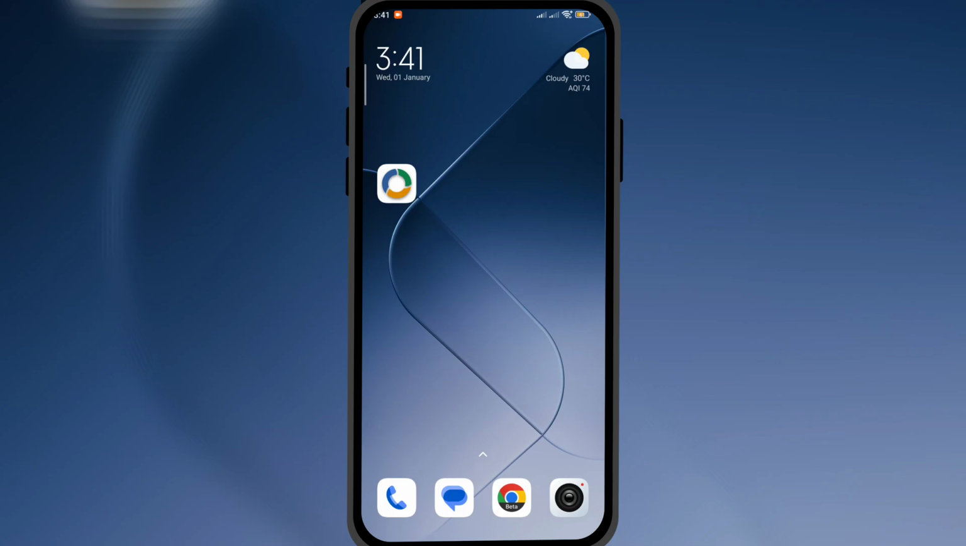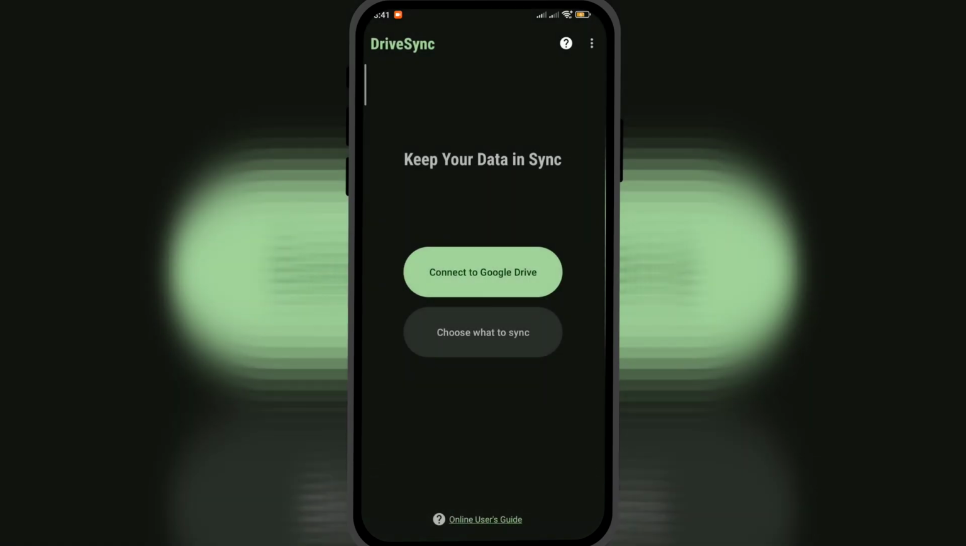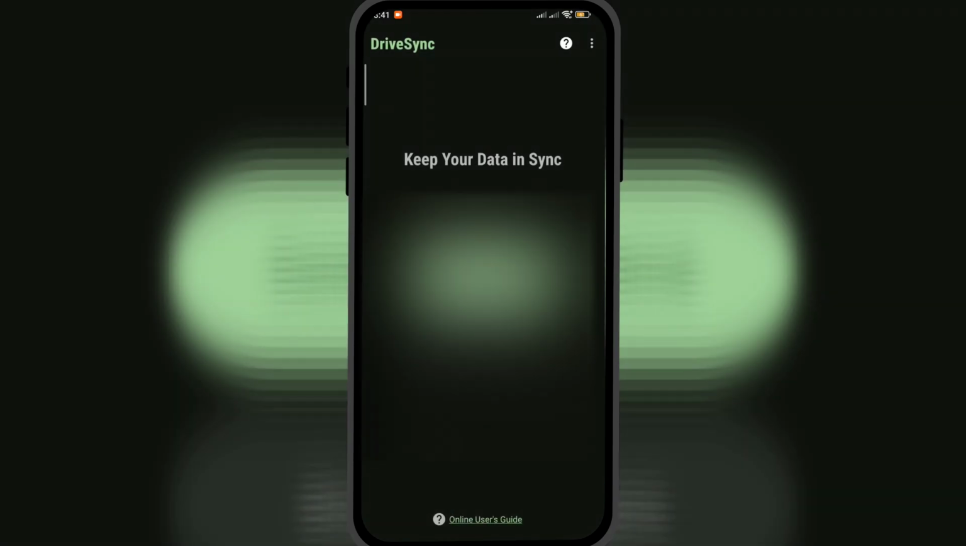Here's the guide to automatically backup Android Photos to Google Drive and not Google Photos. Download AutoSync from Play Store. I will provide the link in the description. Open the app, agree the permissions, and click on Connect to Google Drive.